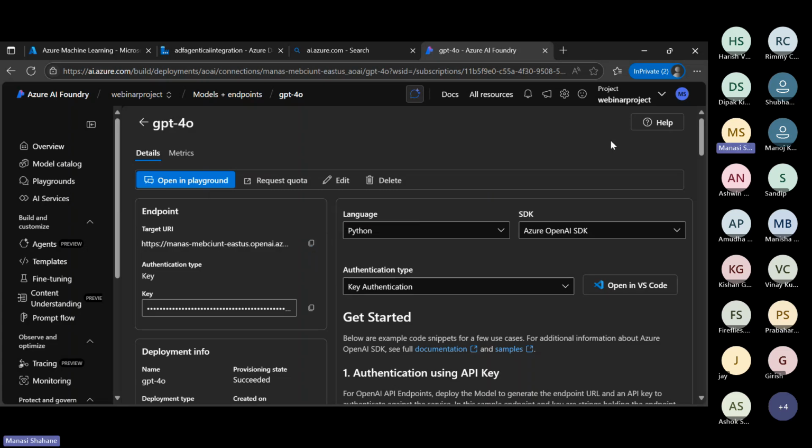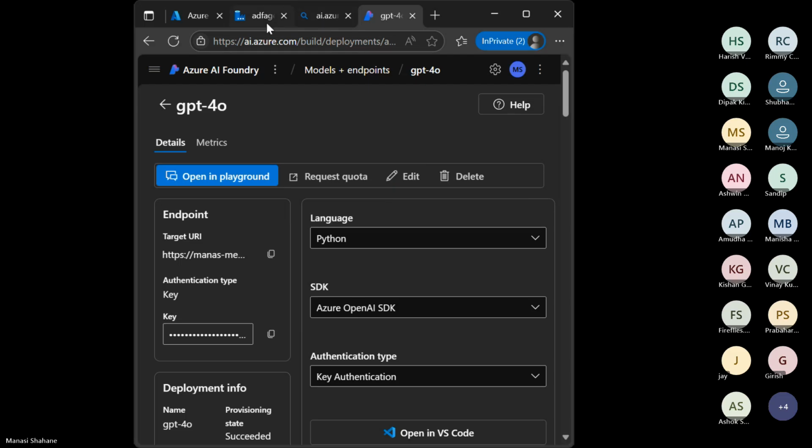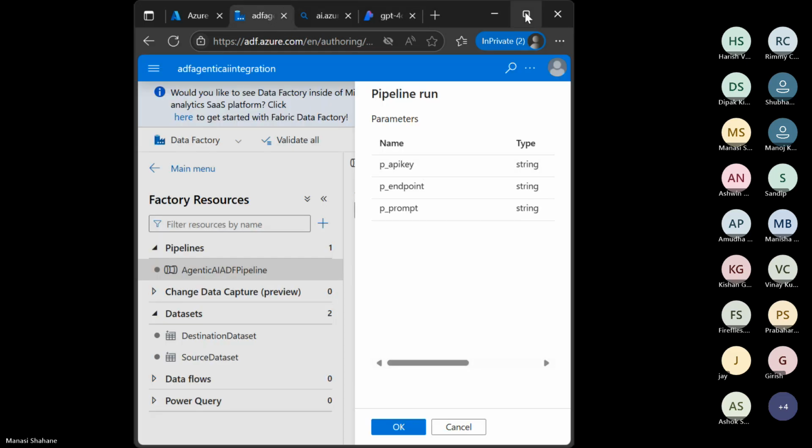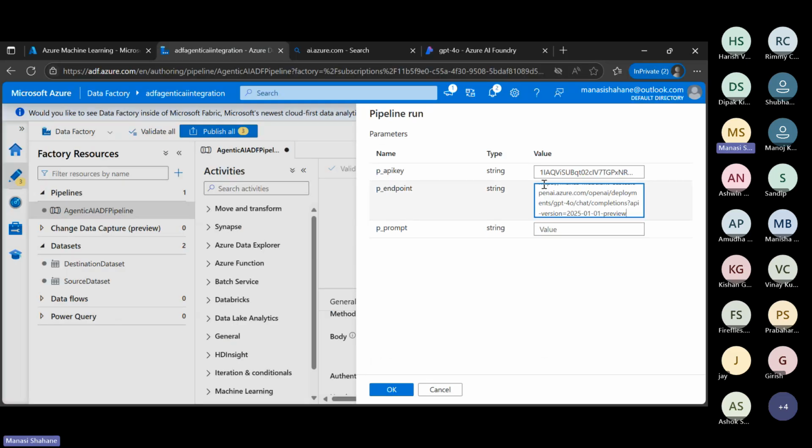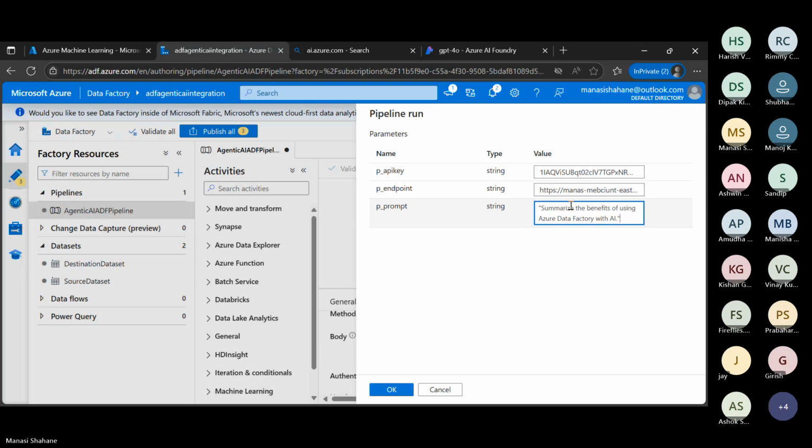Okay, so I'll just copy the endpoint and paste that here. I'll also copy whatever the earlier prompt was and add that here. So I'm giving the prompt over here. You can give whatever prompt you want, it is up to you.